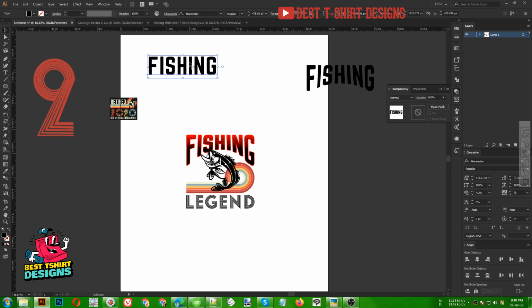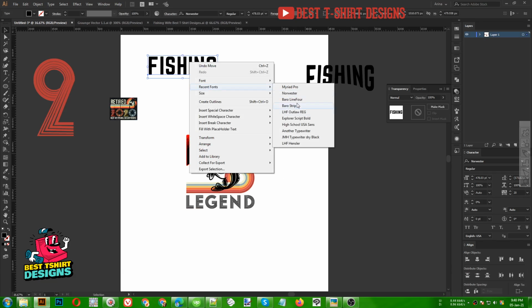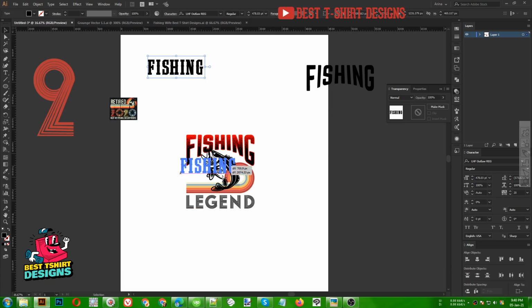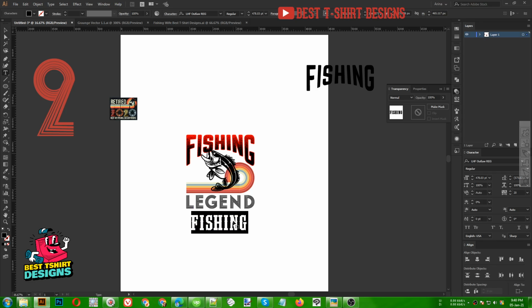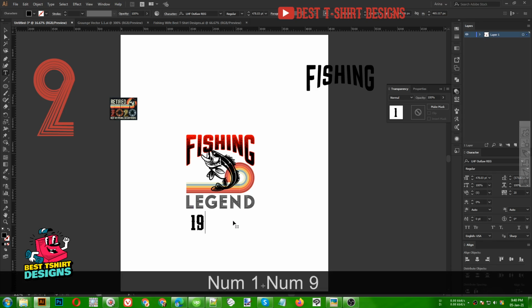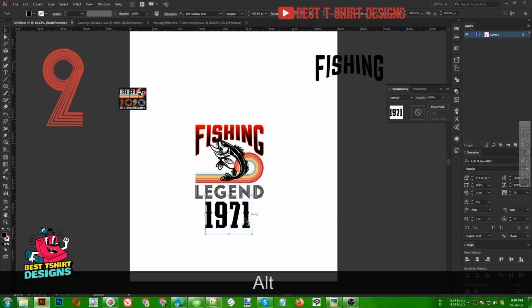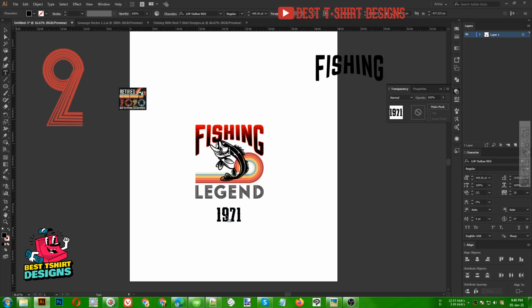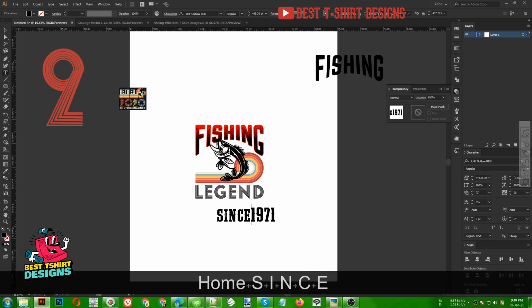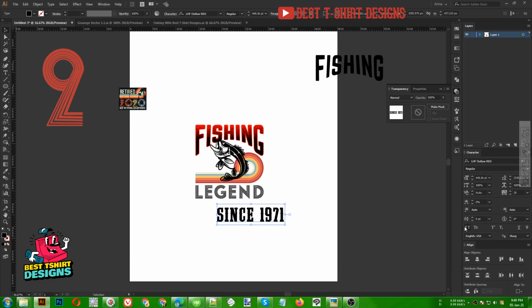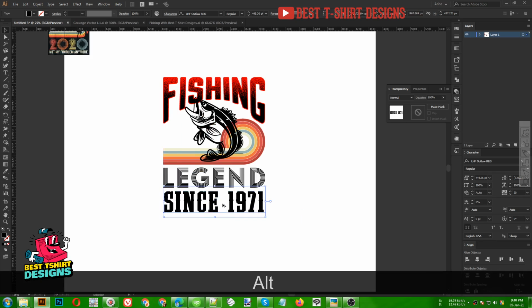Let's make it a birthday kind of shirt. Right click and then LSF outlaw text. This text is really good. Let's assume someone is turning 50 years old. So 1971, sorry for that, fishing legend. 1971. Okay, a bit smaller like this, since 1971. This is going to be a birthday shirt, something like this.